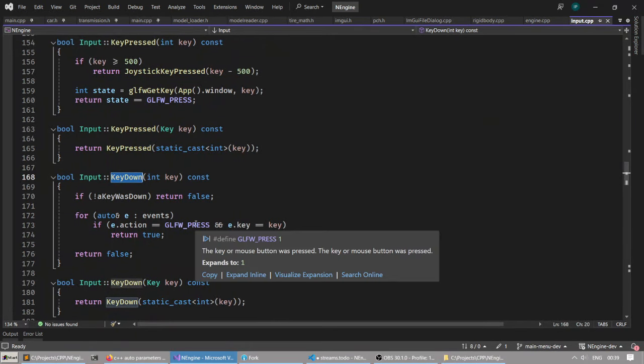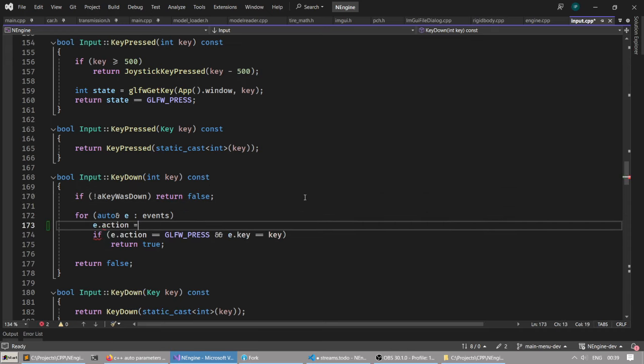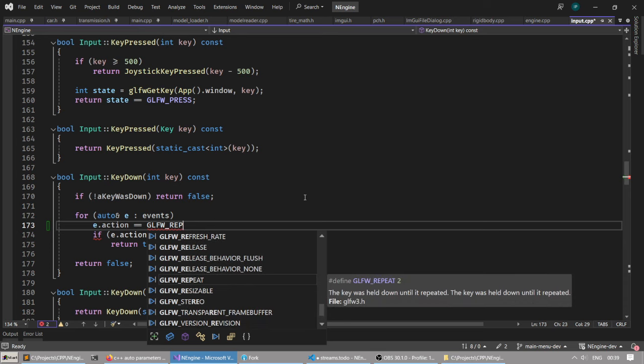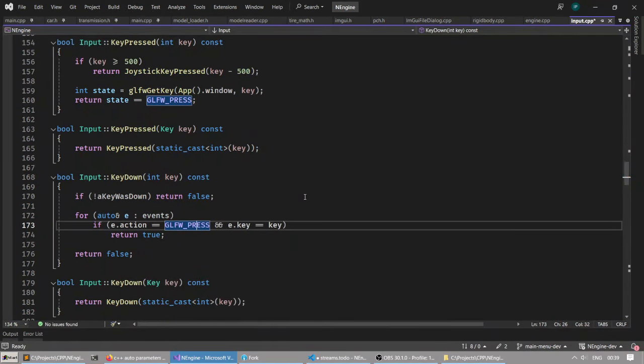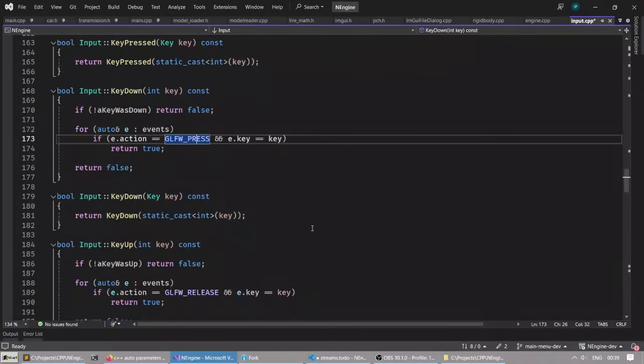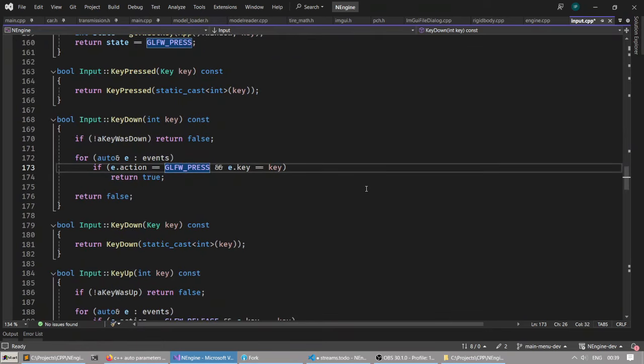On GLFW press, I think that there's a special action, right? The action is GLFW repeat, yes. I think it's a special one. Key down. Yeah, it should be a repeat as well. I don't know if I should pass an optional or I should make a new. Maybe I should do a new method. A new method for that.